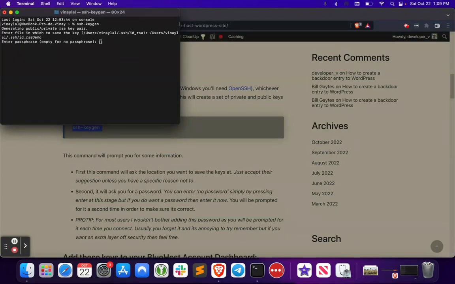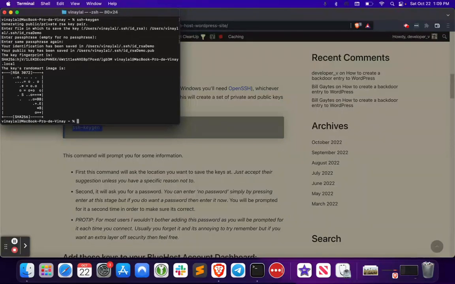It just depends on your level of security that you require. Most people don't need to do this, but maybe if you're sharing a computer with someone else, or you're worried that your computer might get hacked, then you could add a password. But usually I just hit enter and then enter again, and that will confirm that there is actually no password associated with this SSH key.